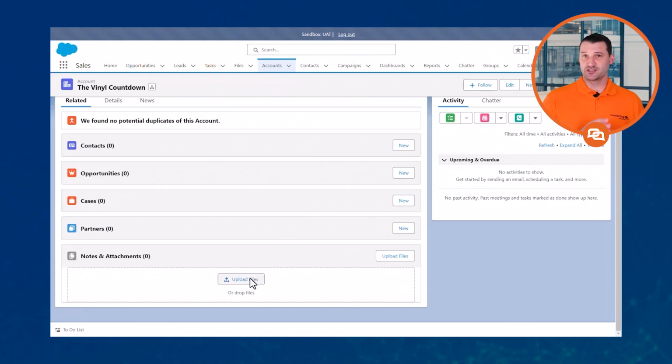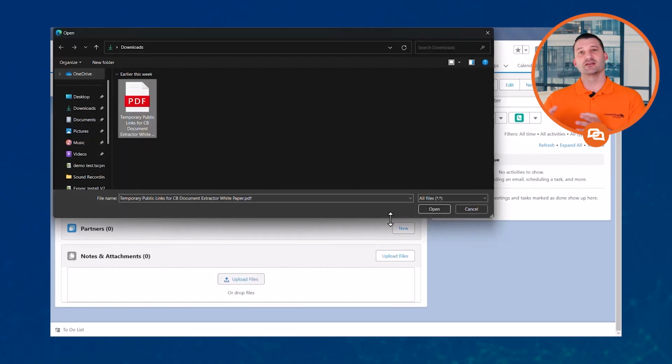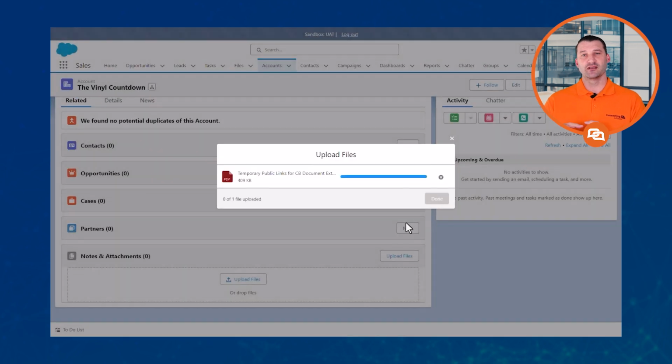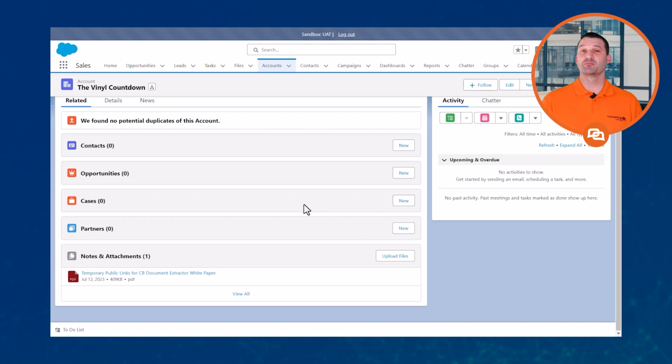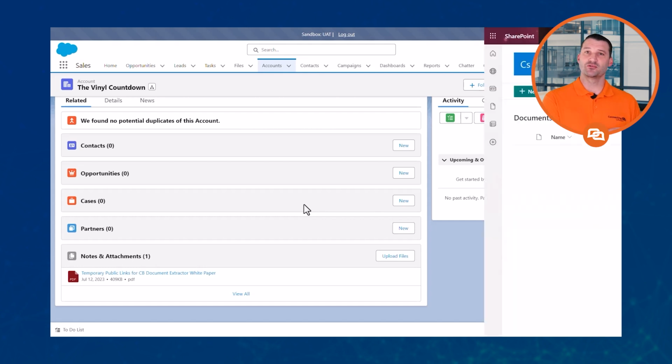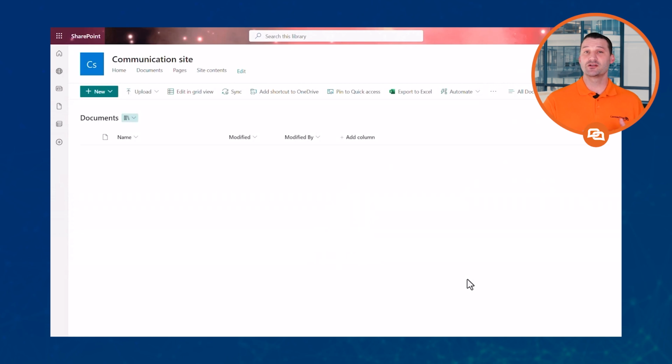Document Extractor does just this, securely transmitting documents from Salesforce, leveraging API calls, and placing them into SharePoint. It then replaces the Salesforce document with the URL pointing to the SharePoint file. This creates bidirectional collaboration possibilities, ensuring that if the file is edited in SharePoint, it reflects instantly inside of Salesforce. Migration of historical data is included in the pricing, and it even supports community users.